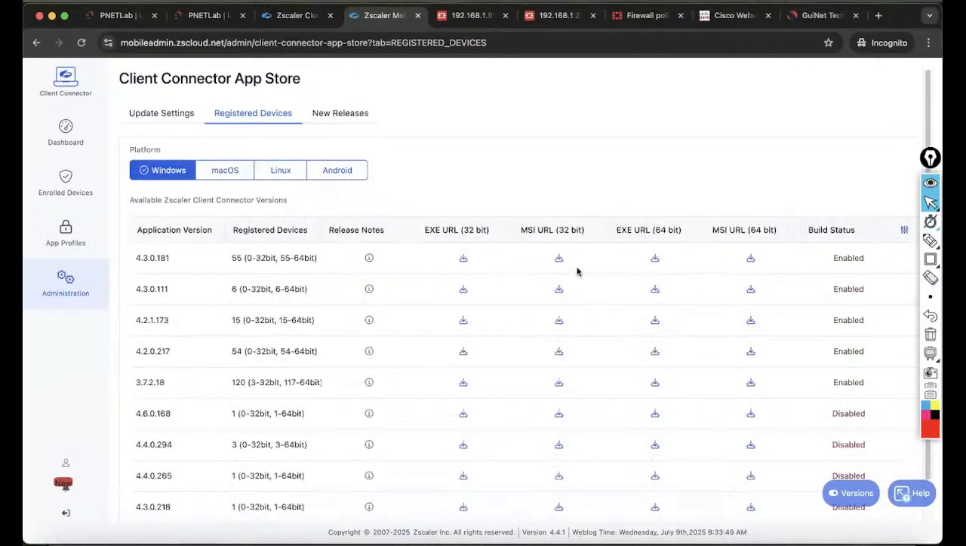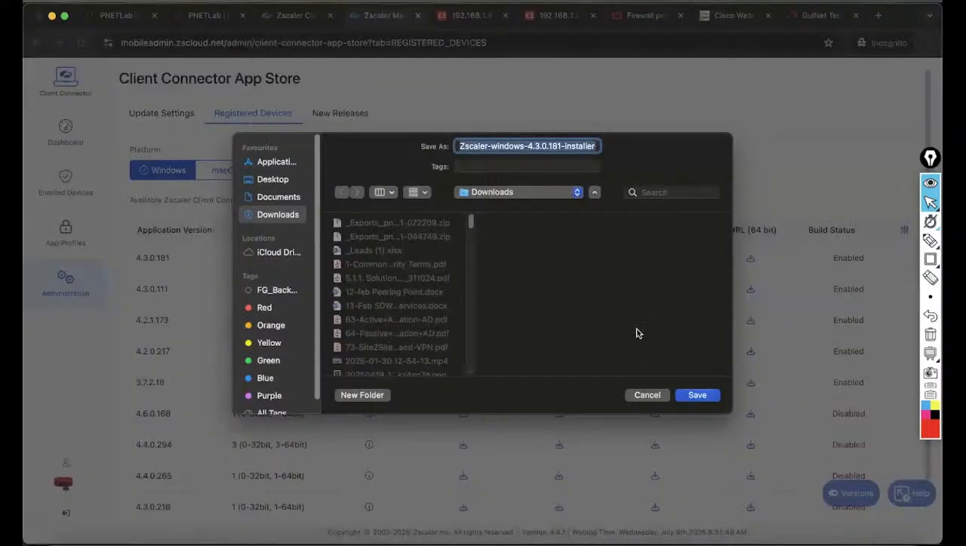Similarly, if you're on Windows, you can download the 32-bit MSI file or the exe file. Some OS support the exe, some support the MSI. So you have to download it and install it. It's similar for Android as well. If I want to download this one, I just click it and it's going to download to my PC. And then you have to install it.